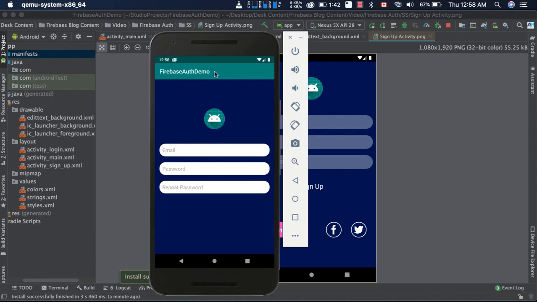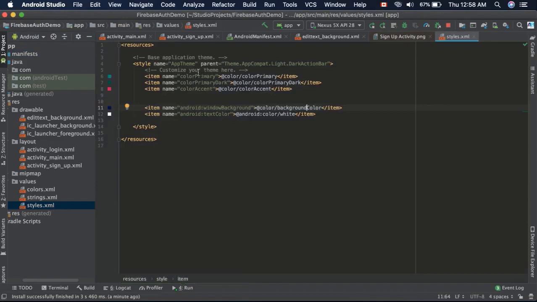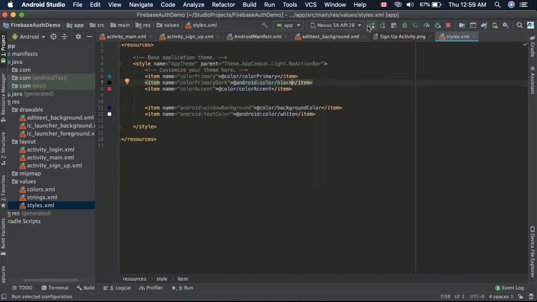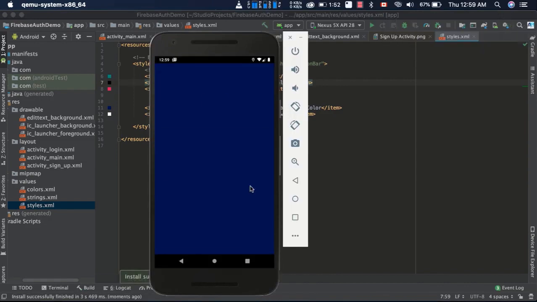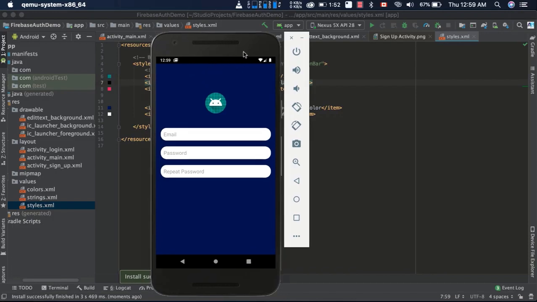To get rid of this app bar, we need to change the style of this application, and instead of inheriting it from theme app compat light dark action bar, we need to inherit it from no action bar. The color that is displayed on the notification bar is actually this color primary dark, and we need to change it to black. So we can call here Android color black, and if we run the app again, now it is looking good as we have removed that app bar, and we also fixed the notification bar color.